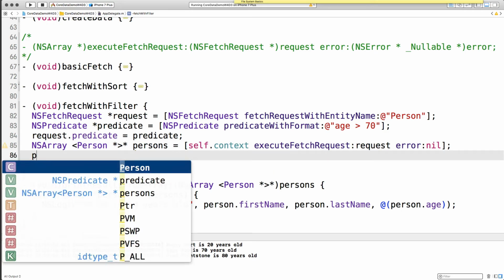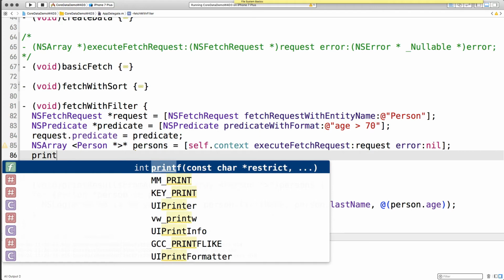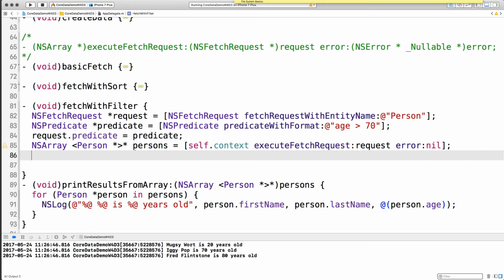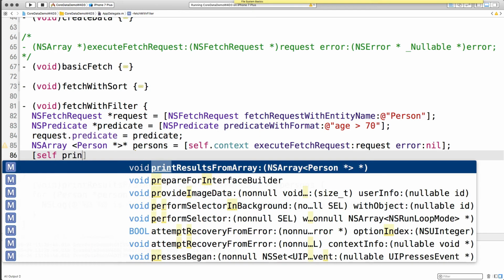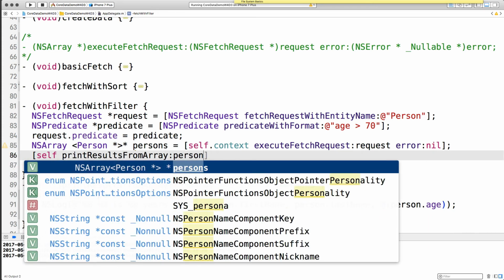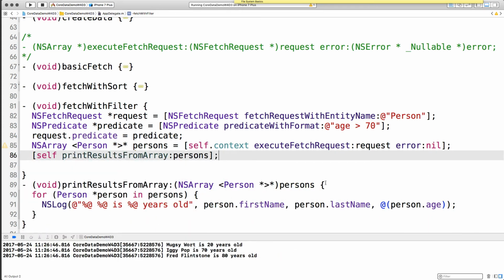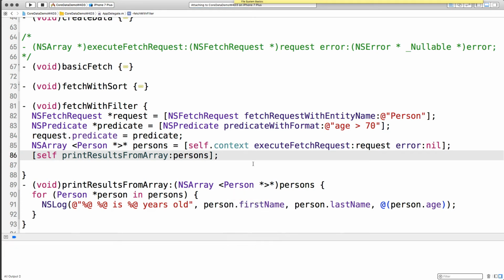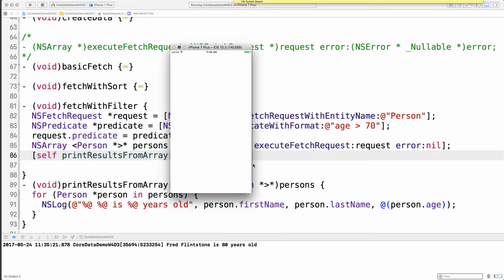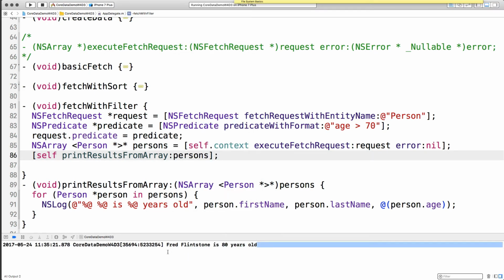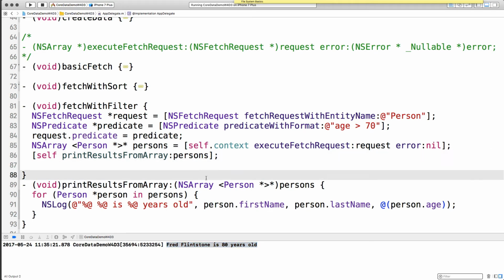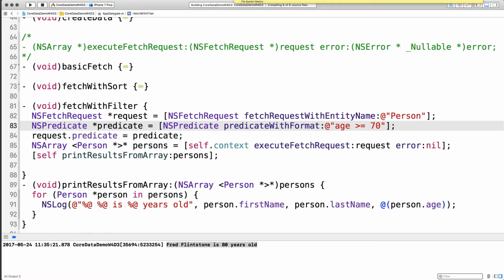All right, so print results. Sorry, self. Print results persons. I should just have one result, and indeed I do. Fred Flintstone is the only one that's over 70. I can do greater than or equal to 70, and that should print out Iggy Pop and Fred Flintstone.